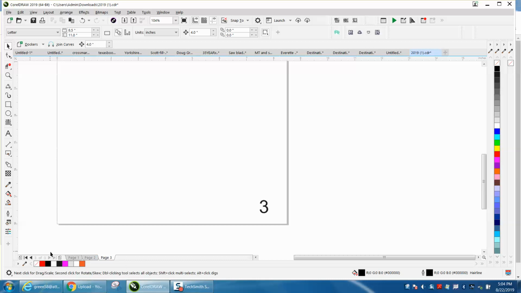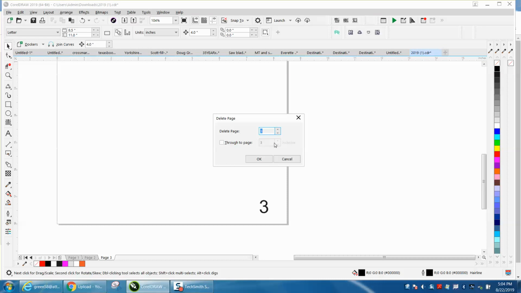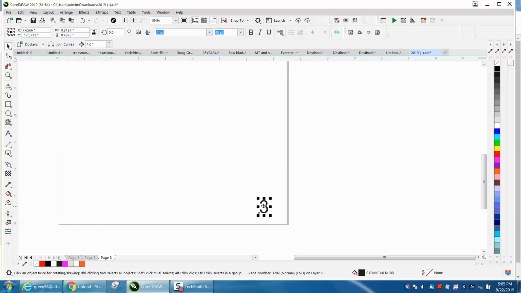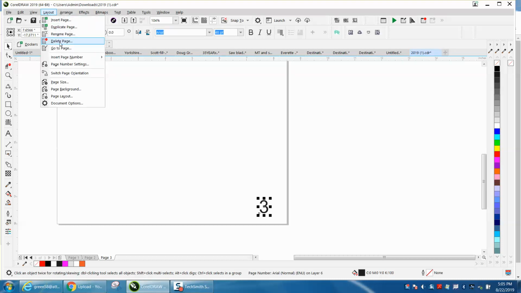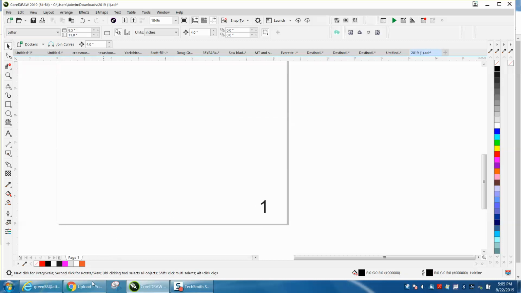Now there is a way to delete them, the other way, but we can just go to layout, delete page, and delete 1 through 3. And we can't do that because we need a page. So let's go to layout, delete a page. Let's just delete 2 through 3. You only got 1 page left.